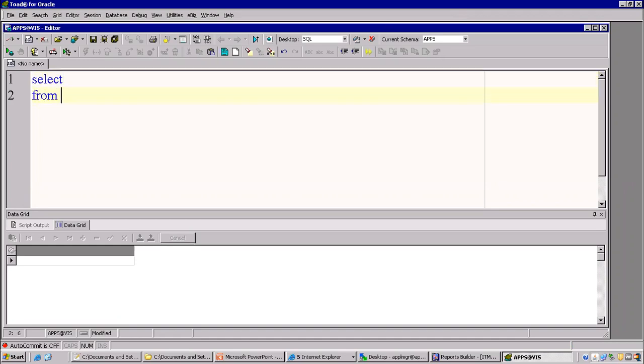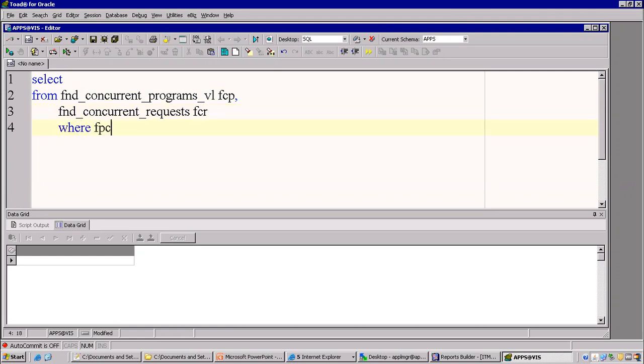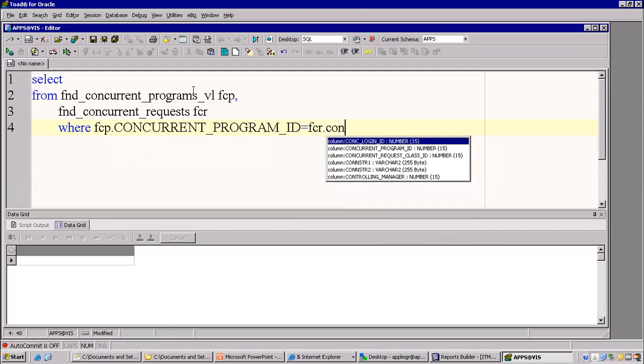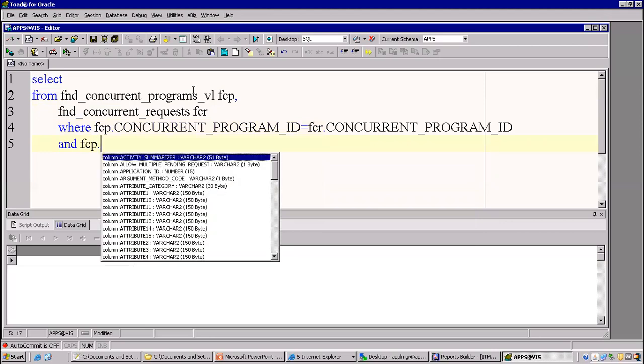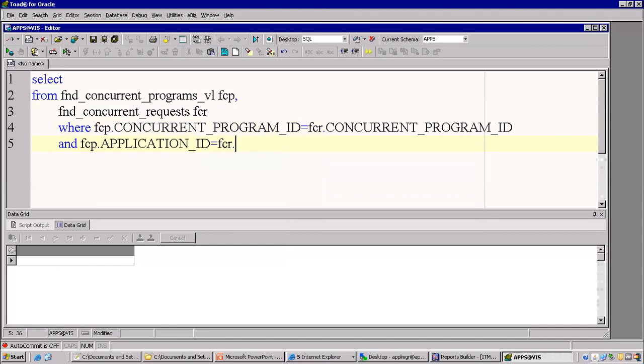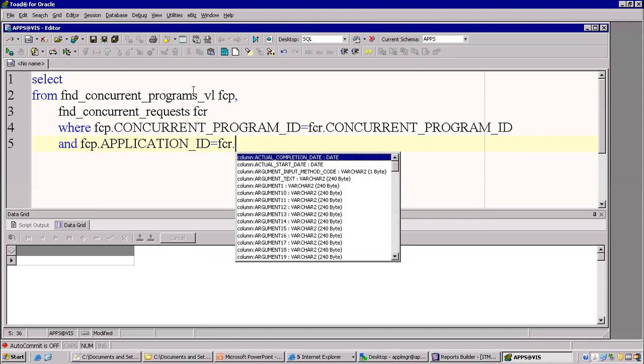Select from two tables. What are they? FND concurrent programs VL. And one more table? Correct. FND concurrent requests. Then the condition: concurrent program ID, FCR dot concurrent program ID. And application ID also. Sometimes we may submit from another application ID. There is a program application.